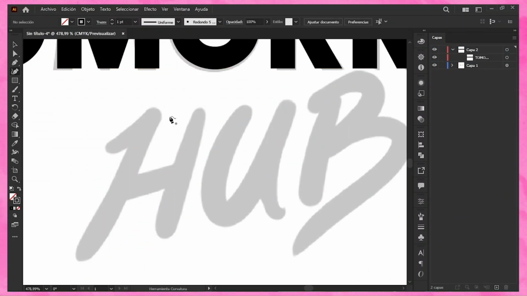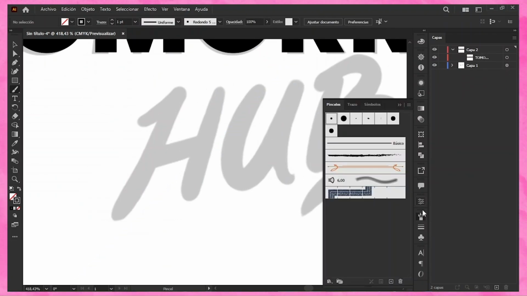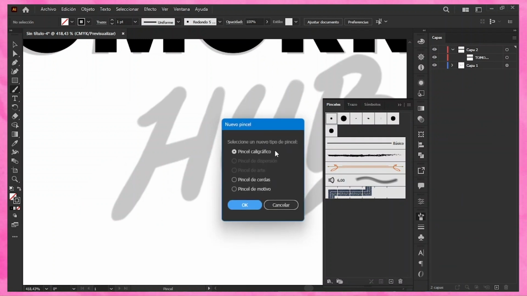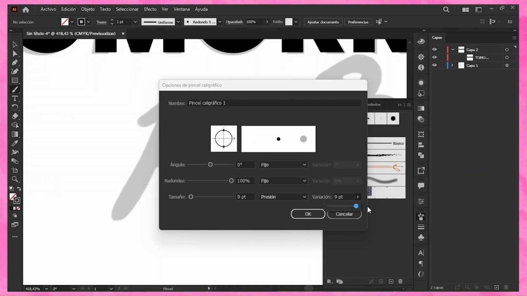In my case, I use the brush tool since I work with a graphic tablet. If the tablet pressure does not work while making lines, we can go to the Brushes panel, click on Add, select the calligraphic brush, and adjust its parameters. We can modify the angle, roundness, and most importantly, the pressure sensitivity. By default, it is set to fixed, but we can change it to pressure and adjust it to 9 points.